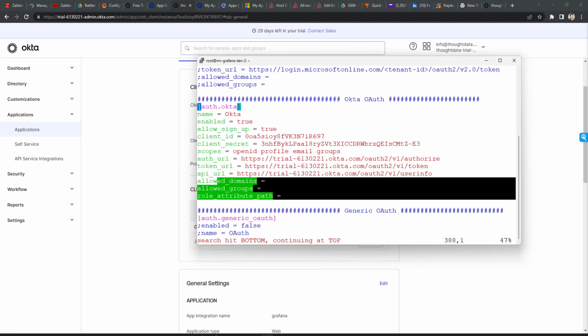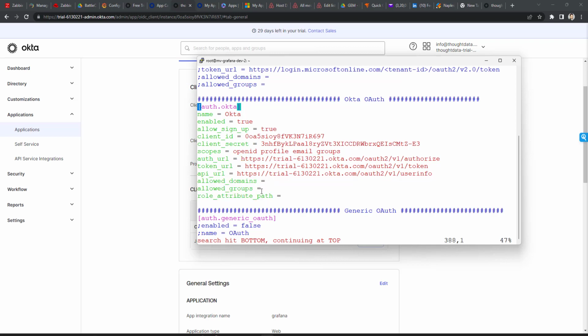And these parameters, allowed domains, allowed groups, and role attributes and paths are for advanced configuration. If you want to restrict the authentication from Enterprise 360 for specific kinds of domains and groups which you have set up in Okta, that is required for that. Now for simplicity, I have just left it as null. So we just need to enable this and leave it as null. So that is the important piece of configuration which you need to do on the Enterprise 360 side. And save this configuration file and come outside. Right now I have already saved it, so I'm just quitting it and coming outside.